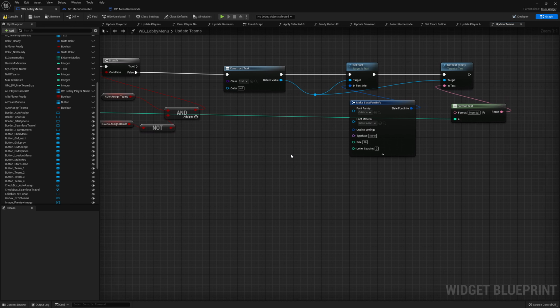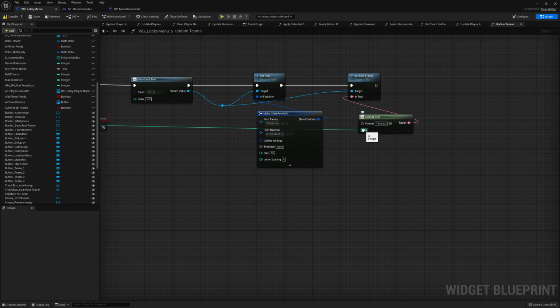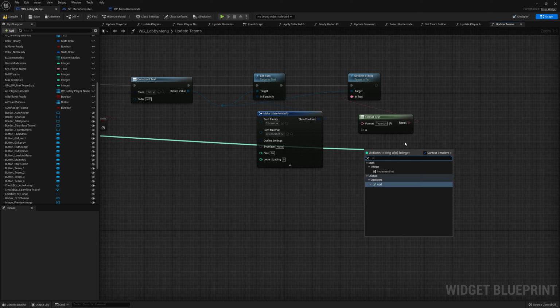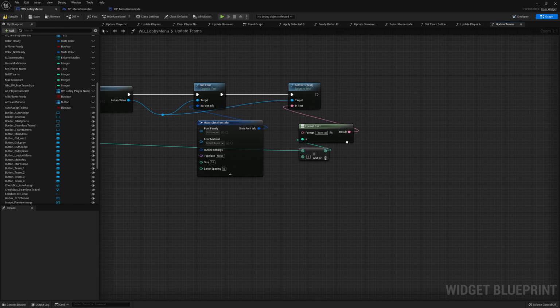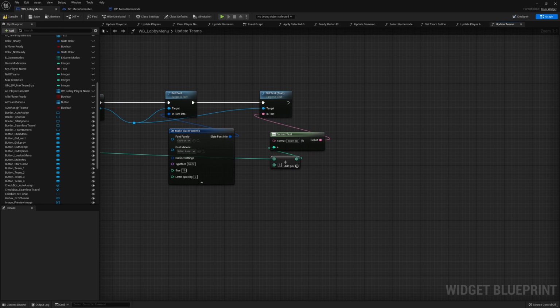But that's not entirely true because the index starts at 0. So first we're going to add 1 to it. So let's add 1 and then plug it into the format text node. Otherwise we're going to start with team 0.